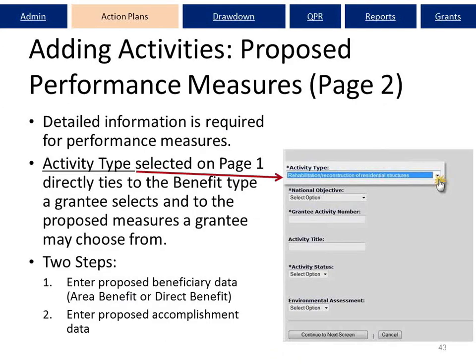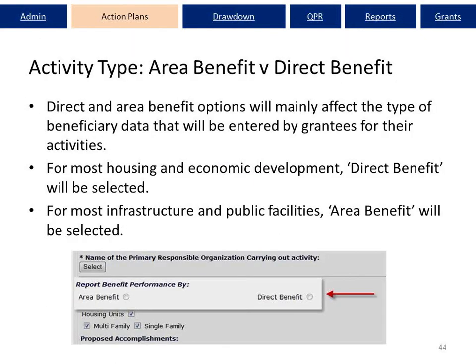The proposed performance measures, one of the key things to remember is that the performance measures show up based on the activity type. Past that, they're based on what benefit type you picked. Is it area benefit, is it direct benefit, things like that. And we're going to go into those screens. And then whether or not you put in projections on the action plan side. Performance measures will not show up on the QPR if you don't put them in the action plan side.